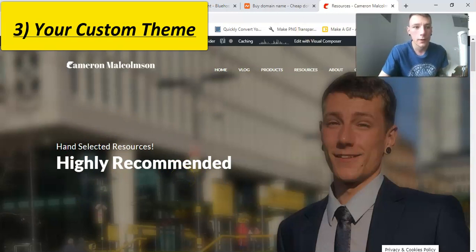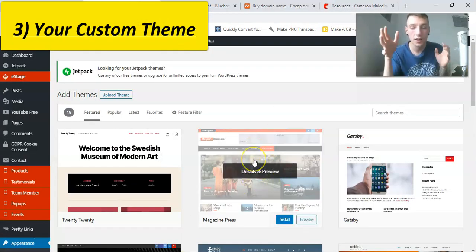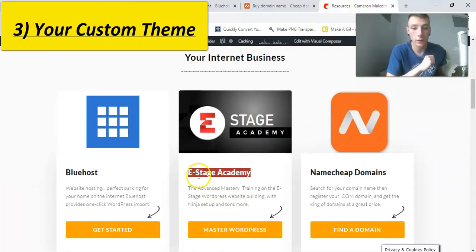So the third part of your website is actually a theme, and you can select a free theme, things like that. But I wouldn't encourage you to get a free theme. I encourage you to do your research and then find a theme that you like. Maybe you buy a theme, or you can get the same theme that I used. You can go to eStage Academy and check it out, and it shows you how to do all this stealthy stuff as well.